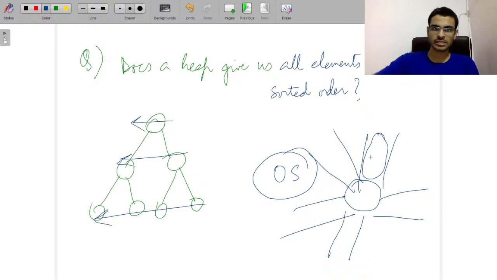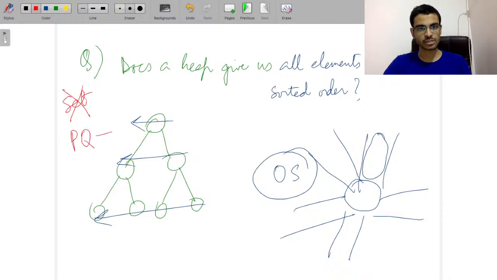But yes, the question is, does a heap give us all the elements in sorted order? Let me look at the answers. Do sets and priority queues use a heap internally? Set does not use one. Set has a very different way of working. The C++ set has a very different way of working. So set does not use a heap, but yes, priority queue uses a heap internally.